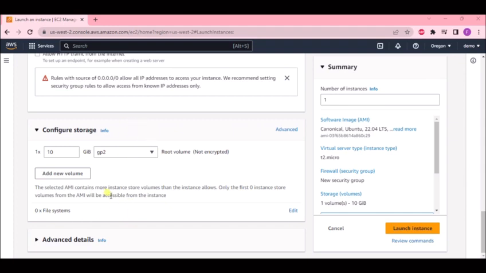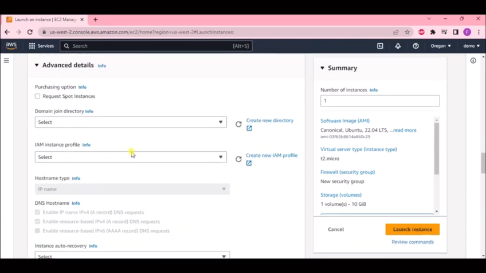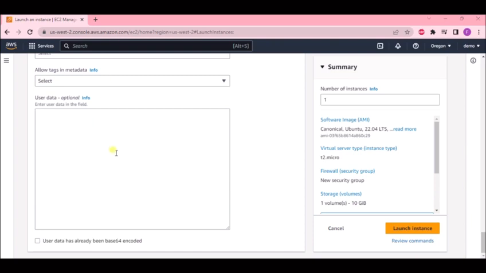Please take note about this trick. It's very important. When you get here, you click on where it says advanced details. When you click on advanced details, this other menu will open up. You scroll all the way down to the bottom. When you get here, you can paste a script in this box where it says enter user data. You can paste a script in here, and once you launch your instance, the script will execute immediately.